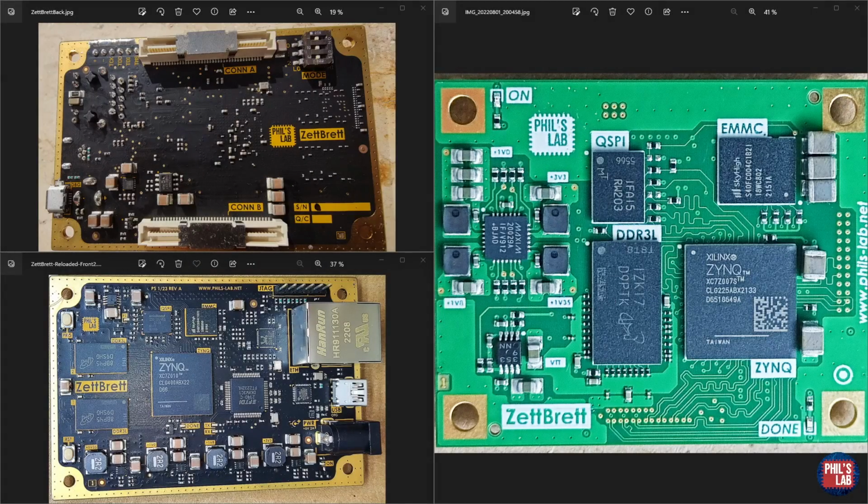In this video, we'll be discussing the basics of parallel termination. I'd like to make future videos on other types of termination, such as series, Thevenin, and so on, but for now we'll focus on a very simple and very effective method, which is parallel termination.